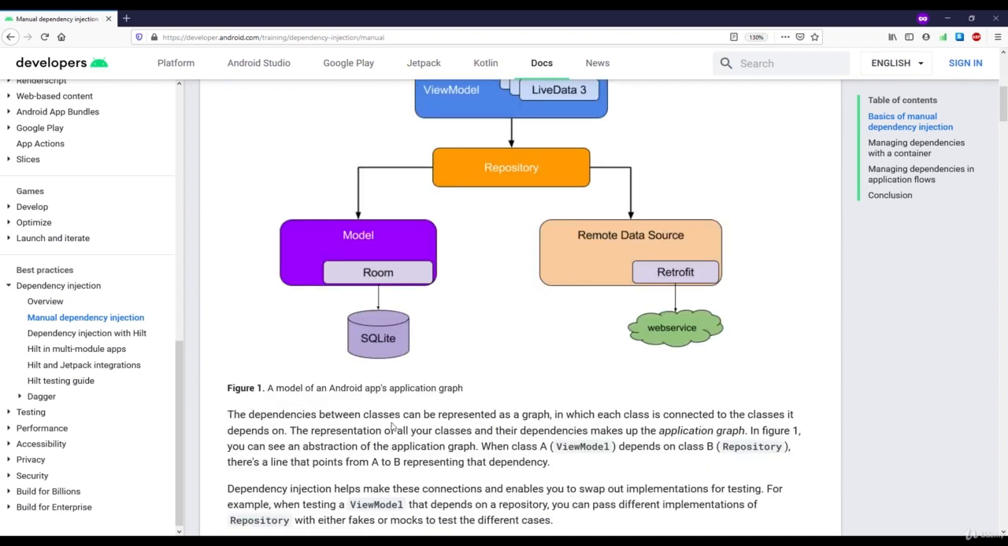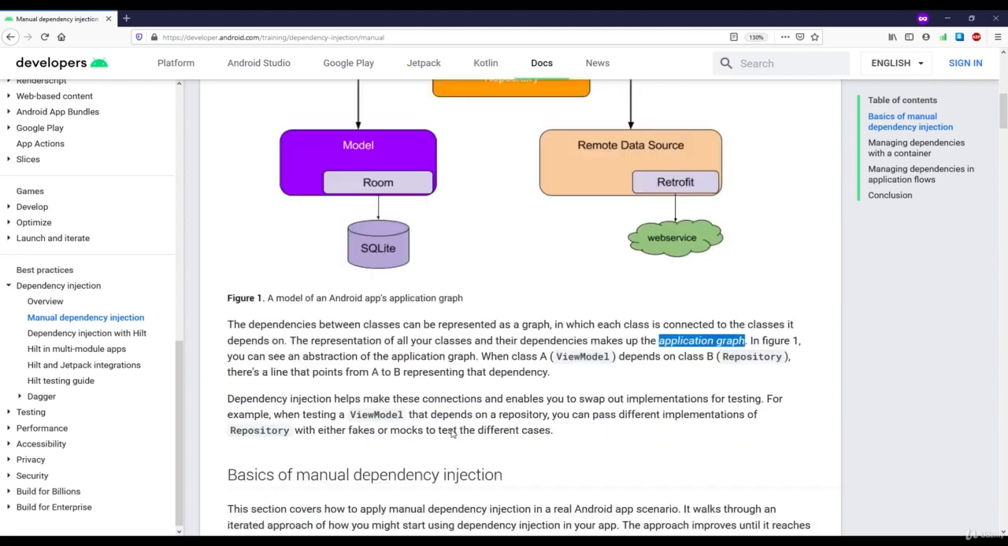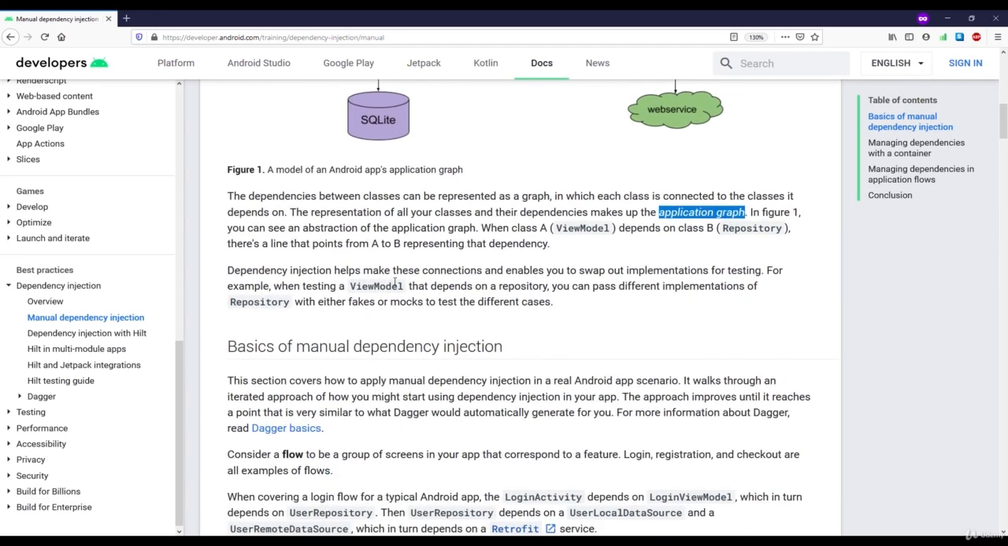So dependencies between classes can be represented as a graph in which each class is connected to the classes it depends on. And the representation of all your classes and their dependencies makes up the application graph. So when a class A, like a view model, depends on a class B, a repository in this case, then there is a line that points from A to B representing that dependency, okay? Alright, so dependency injection helps make these connections and enables you to swap out implementations for testing.